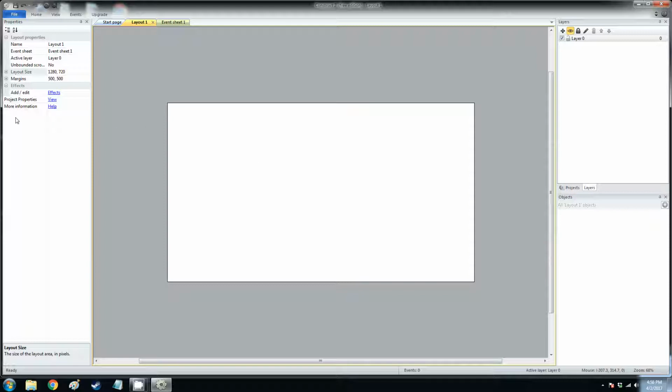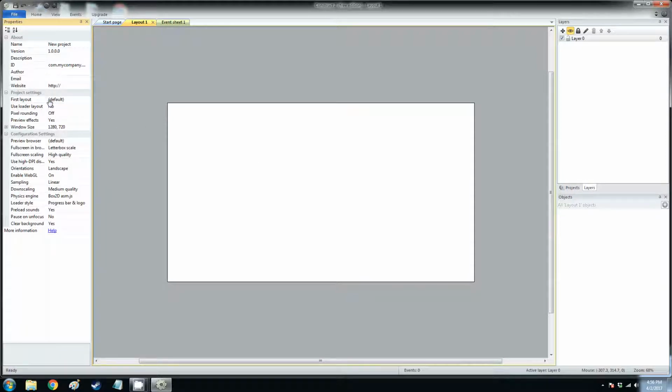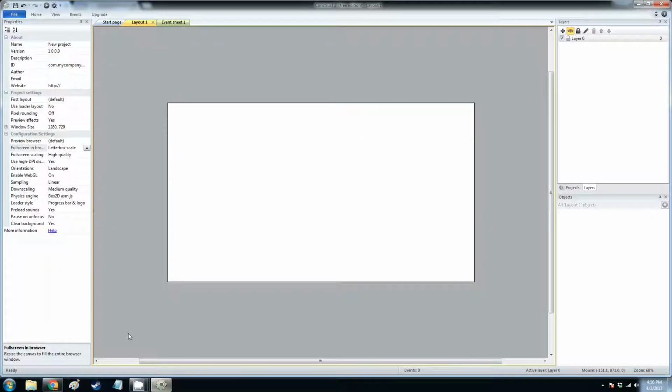Next thing we're going to do is go to Project Properties and hit View. And Full Screen in Browser, we want to change that to Off. And this is why. If you were to launch this full screen in the browser with the letterbox scale, which is default, I believe, this is what's going to happen. It's going to stretch. And we don't want that.